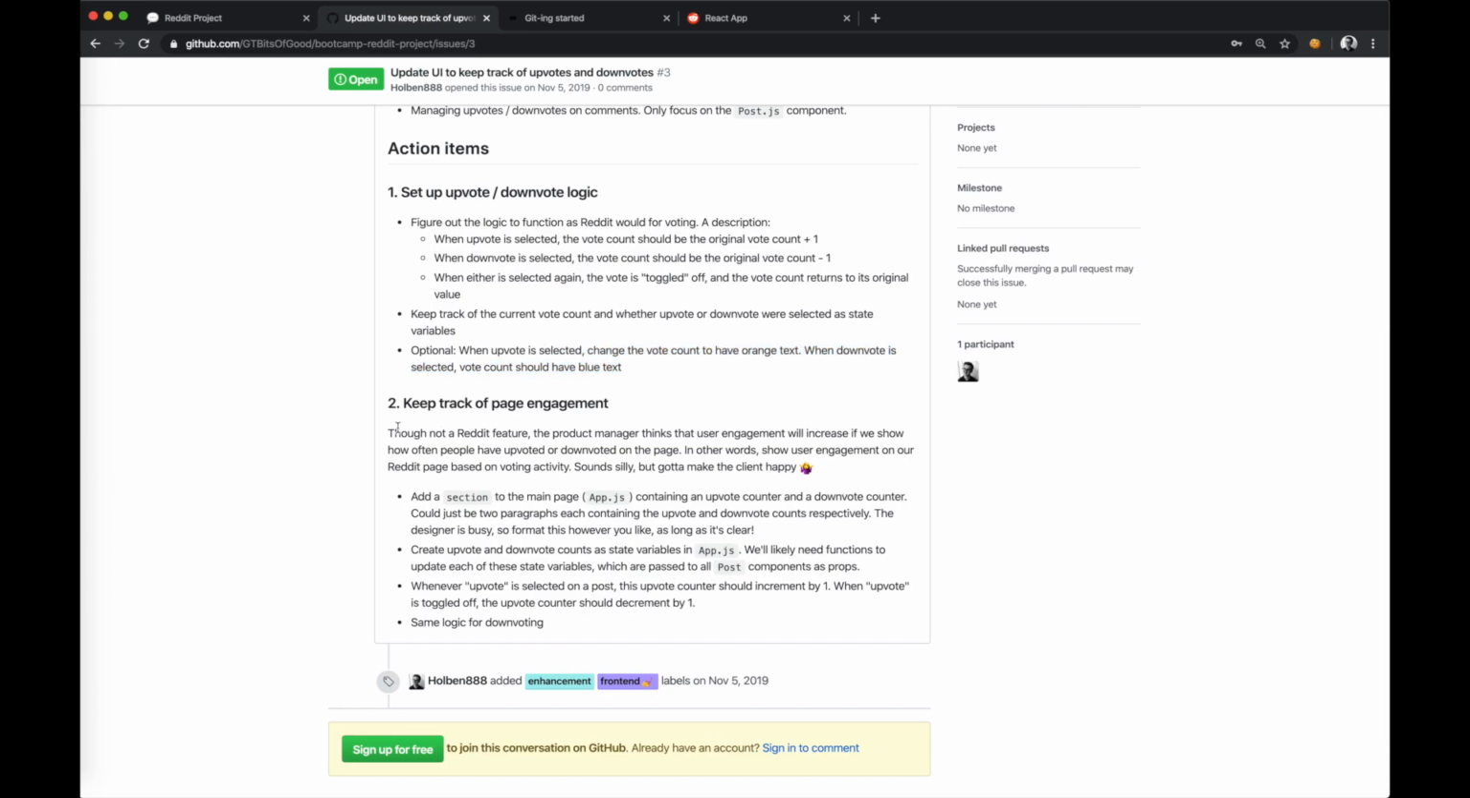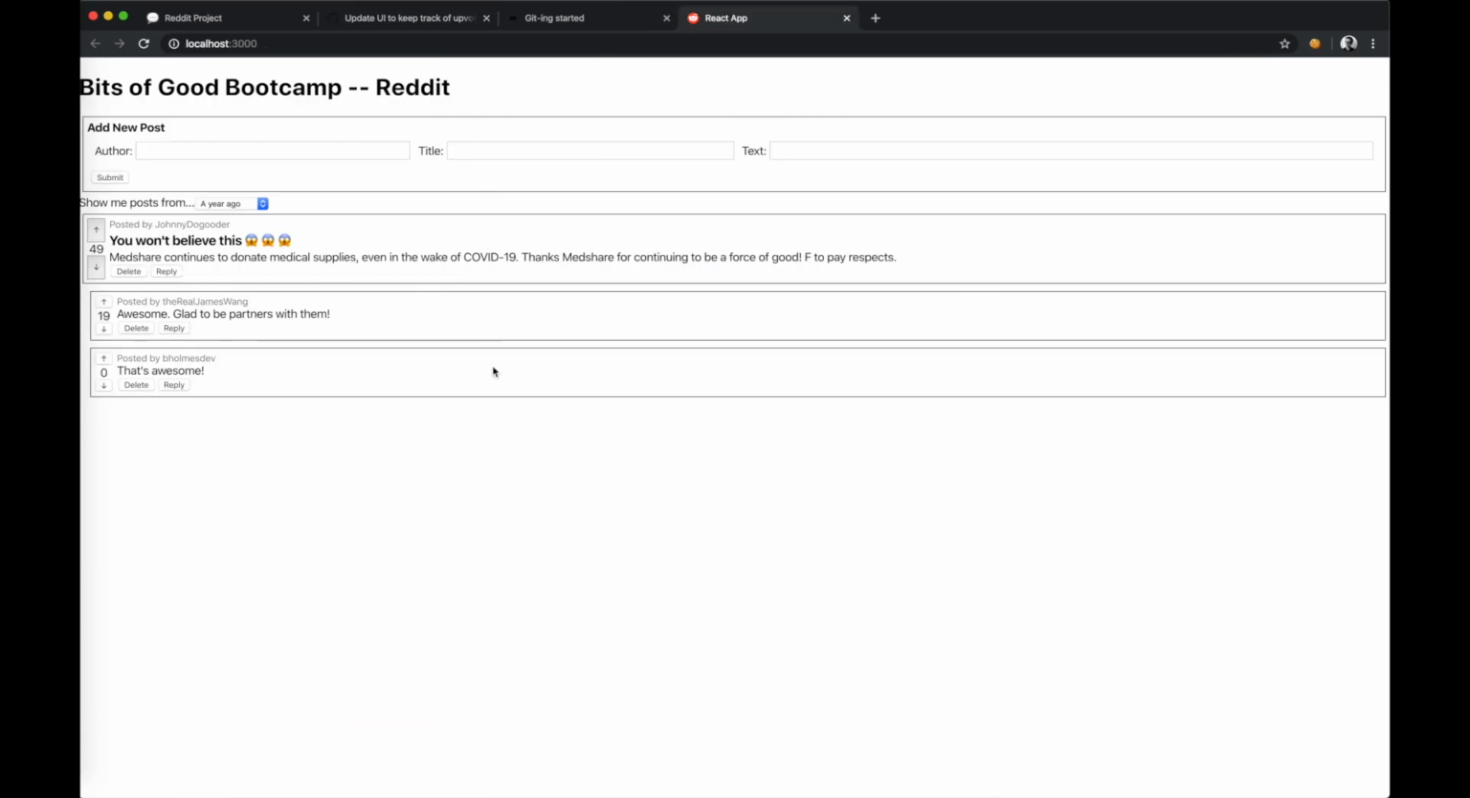And then this is the second task. This one's going to be, I wouldn't say more challenging, but it's going to require a deeper understanding of how state management works, where we're going to go ahead and keep track of user engagement on our entire page. So say that this page that we have pulled up inside of our Reddit app is r/bitsofgood, for example, if you're familiar with how Reddit works.